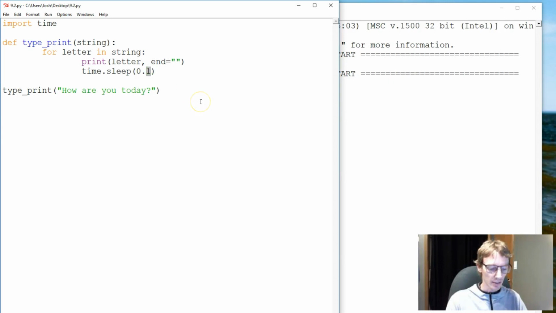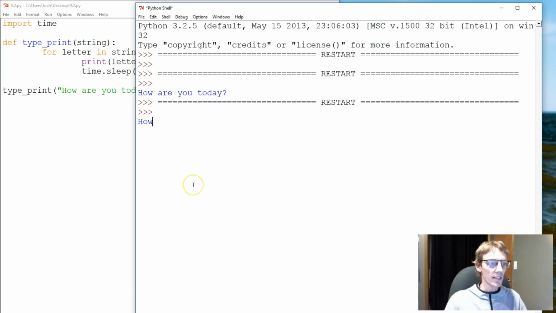And if you want to slow it down a little bit more, we could just sleep for a little bit longer. And so you can see every half of a second a new letter is being printed to the screen, and it looks like someone is typing.